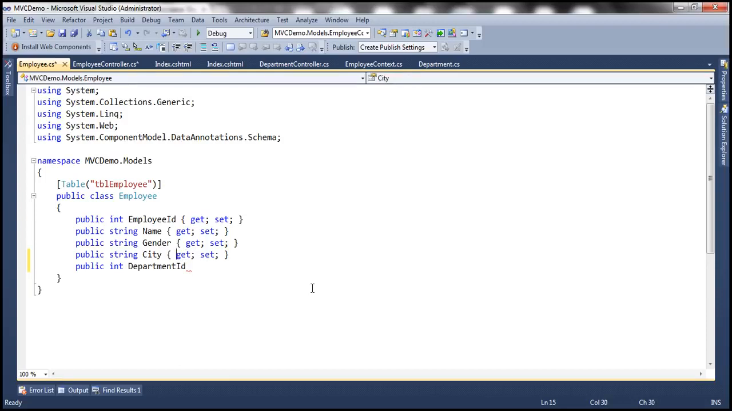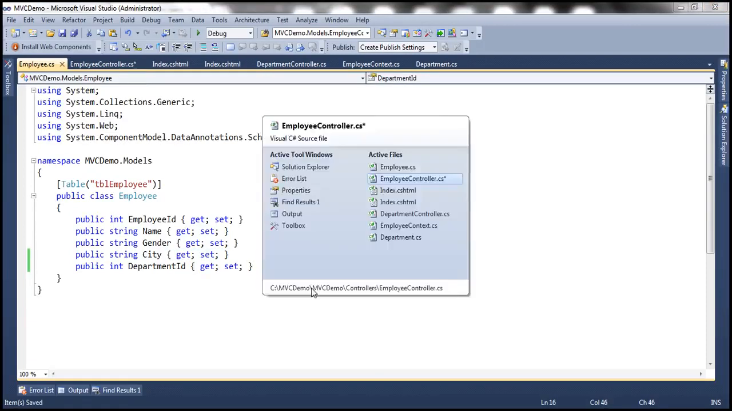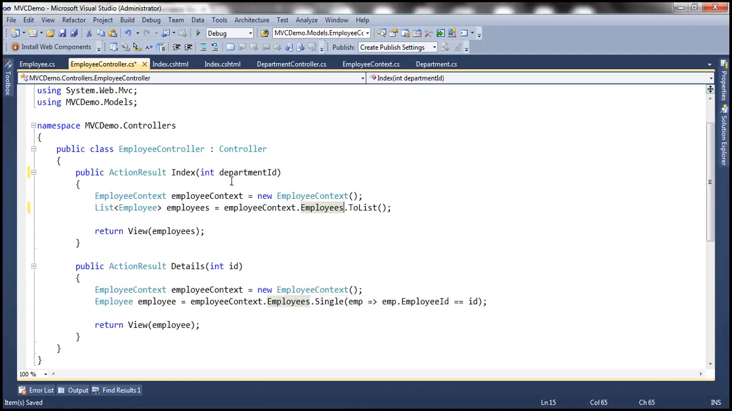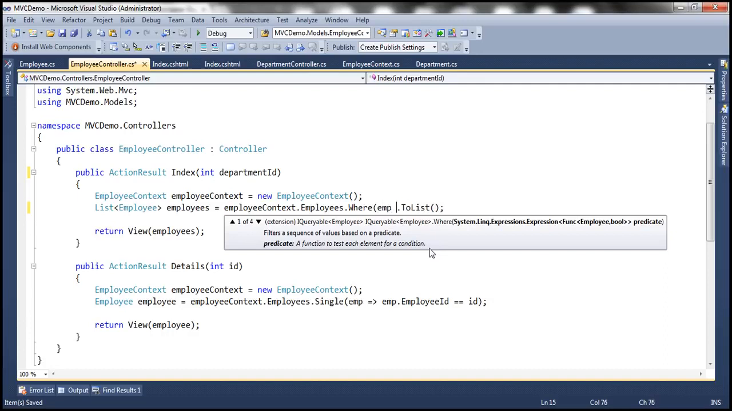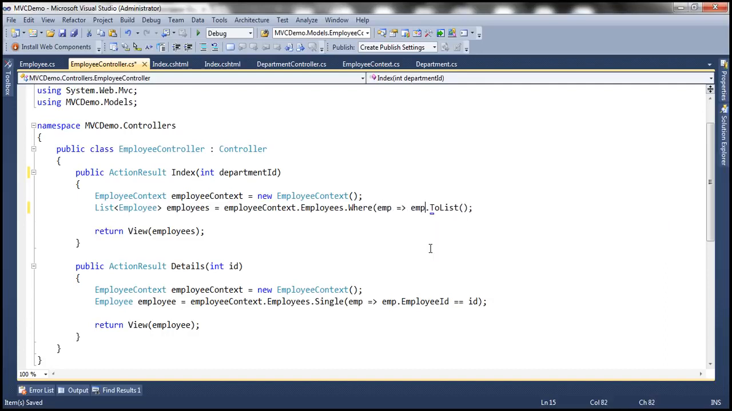And that's going to also have the default get and set accessor. Alright, so now let's come back to the employee controller index action method. We want to filter the employees based on the department to which they belong. I'm going to use the where clause for that, where employee such that emp.DepartmentID is equal to whatever we are passing into this controller action method, and we convert that to list, and then we hand that list to the view. So now we are filtering.